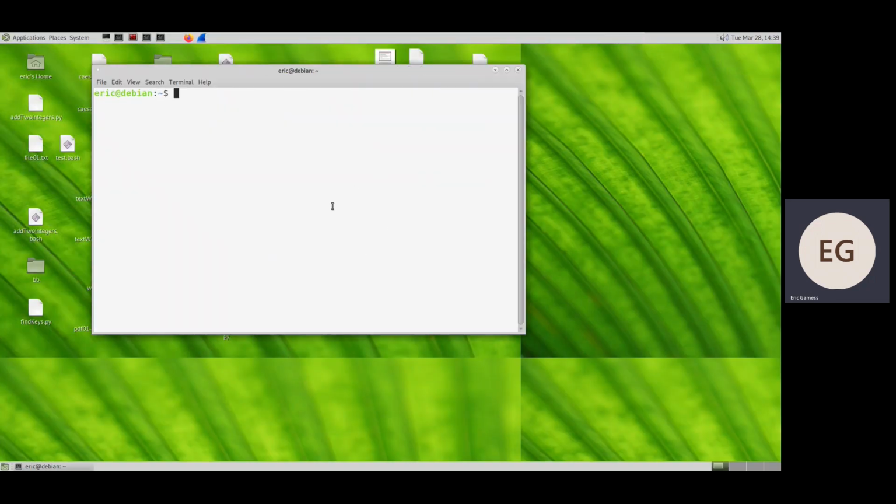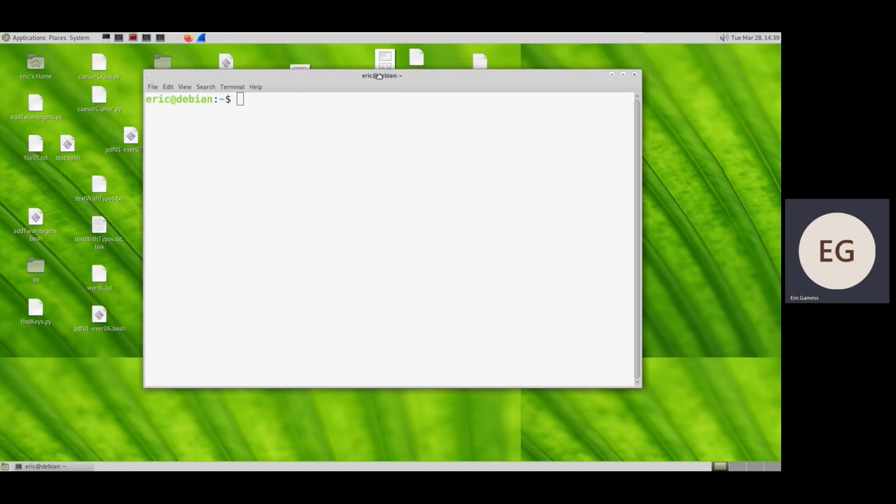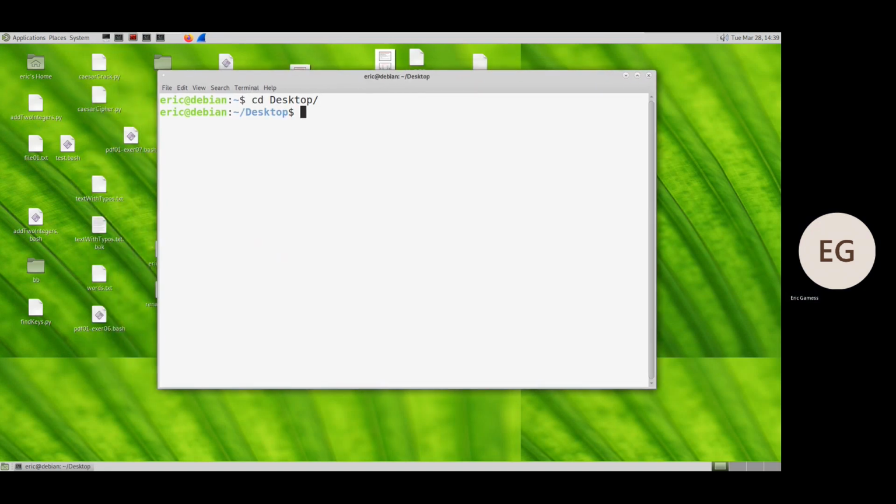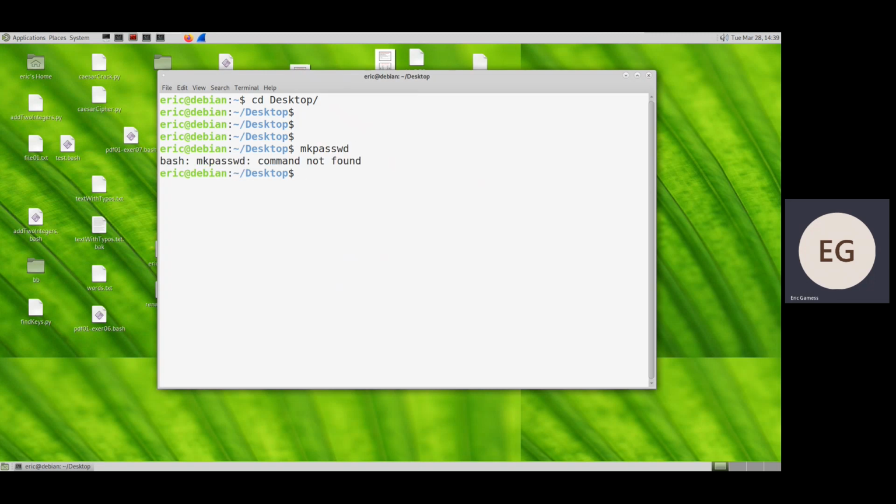Let me increase the size of the shell that I'm going to use. First of all, I'm going to use a command called mkpasswd. The command is not there, so I need to install it. So I need to do an administrative task, so I'm going to switch to the root user. My password is internet2, so I'm going to type internet2. Now I can check I'm the root user, so I can do administrative tasks.